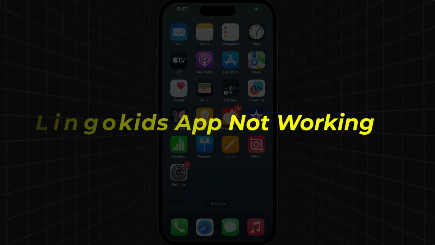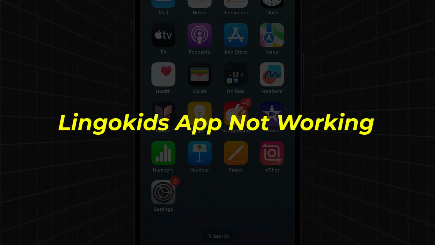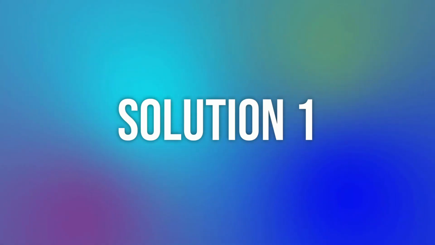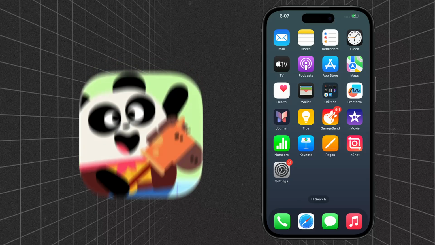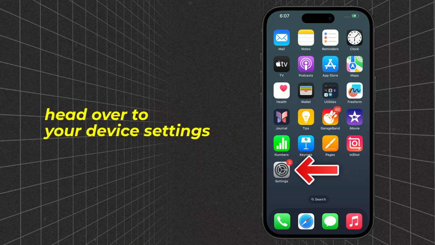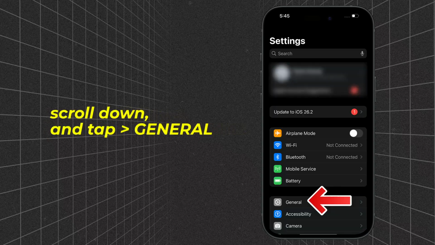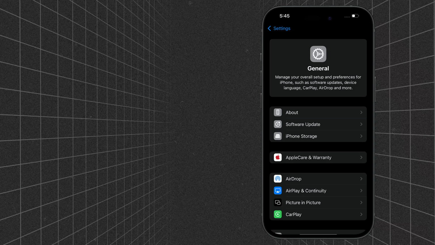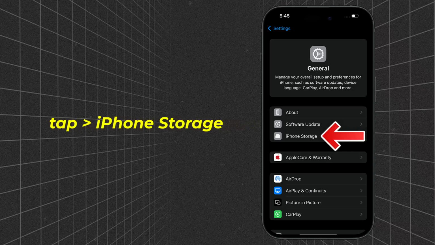In this video, I'm going to show you how to fix Lingokids app not working. First, to resolve this issue, we will head over to our device settings. From here, scroll down and tap on General. Once you're in the General Settings tab, look for iPhone Storage option and tap on it.